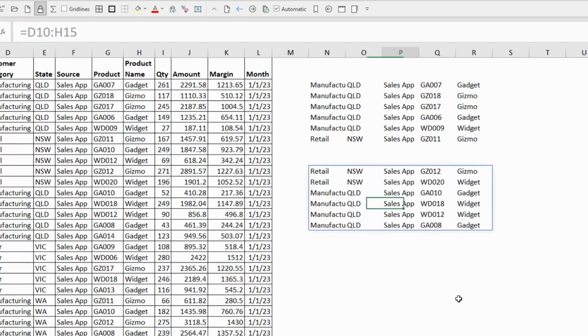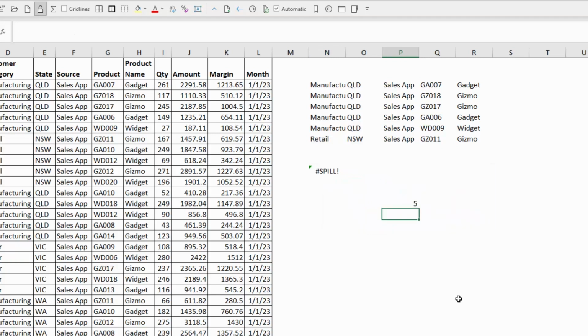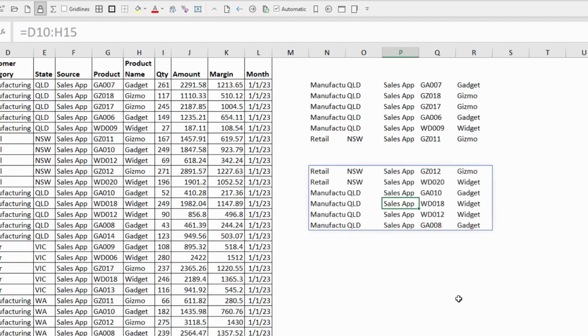And if I put a value over here somewhere, then that will cause a spill error. So a spill error means Excel wants to spill a range, but there's something in the way. So the range around the spill formula has to be clear for the spill to happen. So if I delete it, it'll all come back.